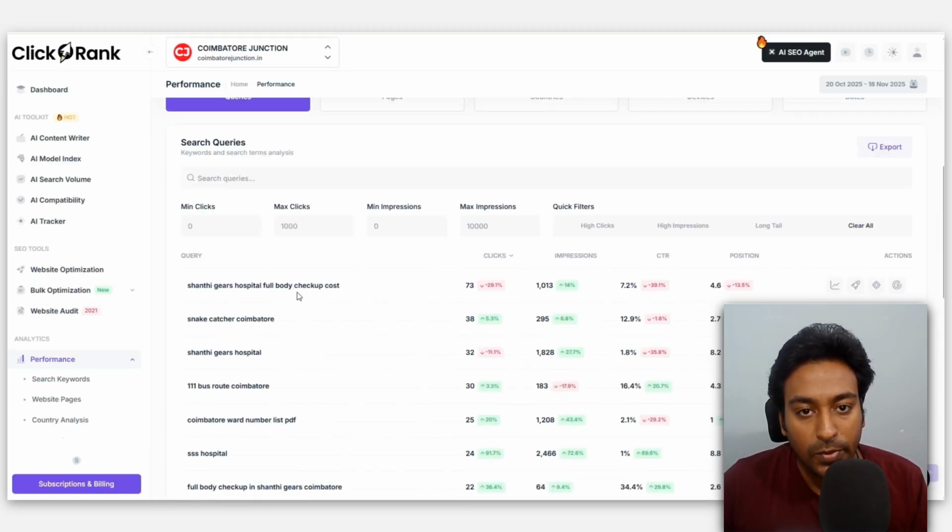It's showing me the queries. These queries are coming directly from Google Search Console, but it's showing me in a nicely organized way, like how much click has reduced, impression risen, CTR, position, and I also have some kind of analysis button and optimize. I think then it will be taking me to optimize and track.